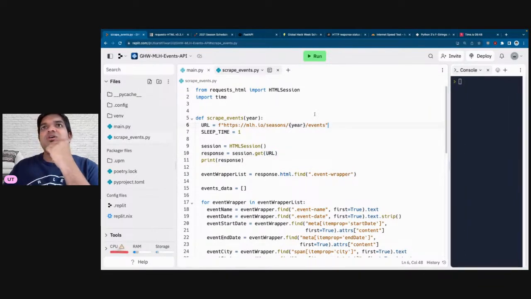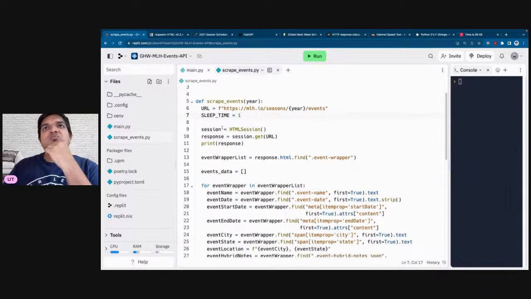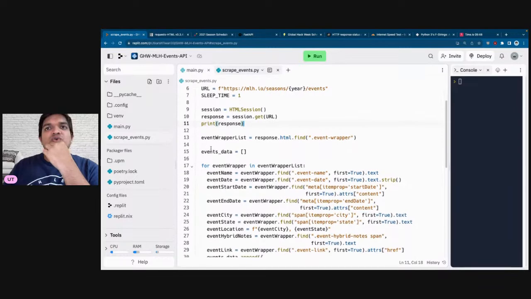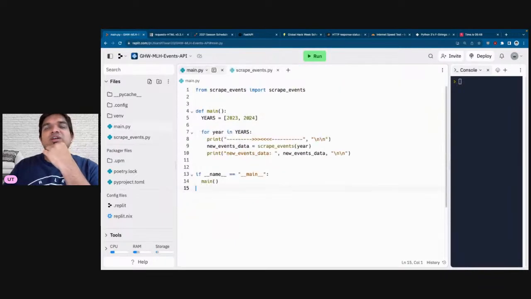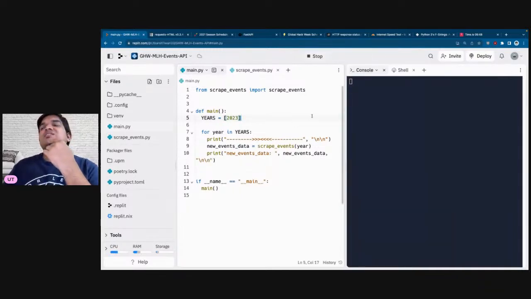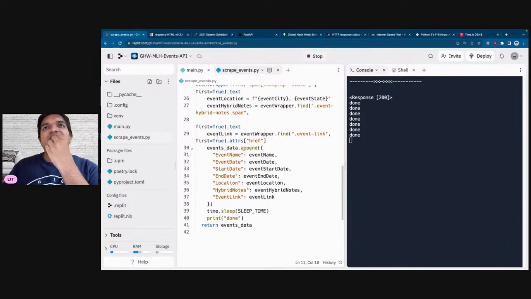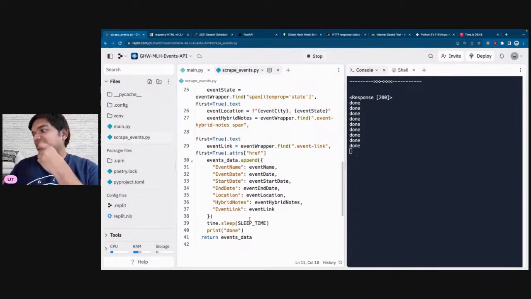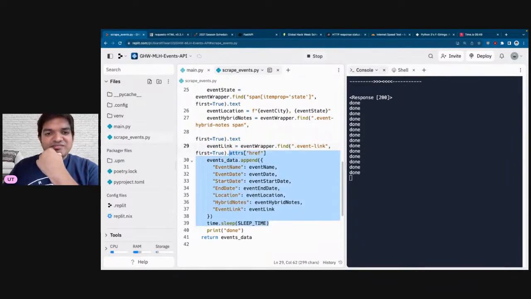Clear this console. So sleep time of 1, you get the session, you print the response, then you go over, and I have given it like 2020. Let's say 1. Let's just loop over 1 first, and let's see if that works. Why is it printing done every time? It should only print it once this time.sleep has completed. So what am I missing here?